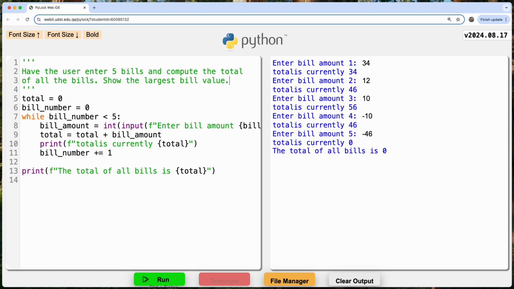All right, there we go. Pretty simple. Show the largest bill value. So in other words, out of all of these bills, what's the biggest number? 34, not 46, that's really small. Let's pretend that nobody's putting in bad numbers, okay? So nothing below 0, or even below 1, because it wouldn't make any sense.